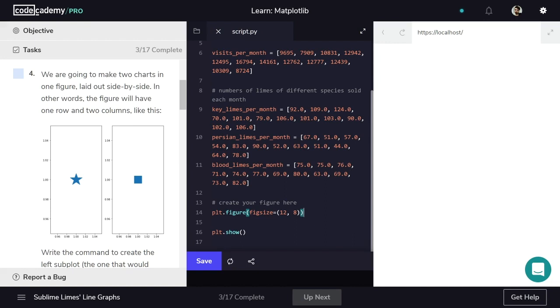Our figure is going to have two charts arranged horizontally. We'll have one row and two columns. We'll create the left chart as ax1 by using the subplot command. So ax1 equals plt.subplot, and we're going to set that to 1, 2, 1. This is the number of rows, the number of columns, and the index of the ax1 that we're talking about. So that's one row, two columns, and this is the first item.